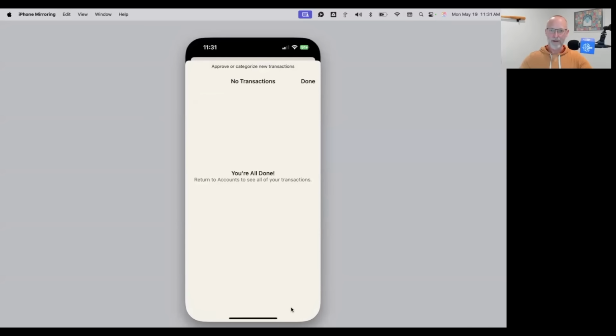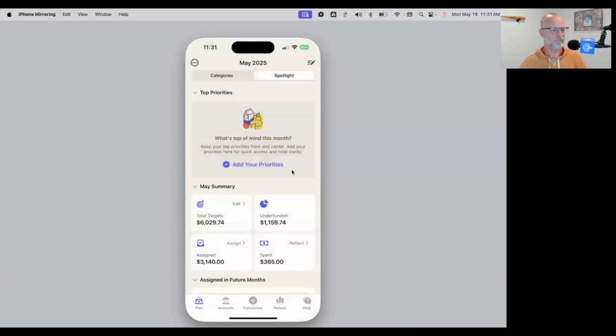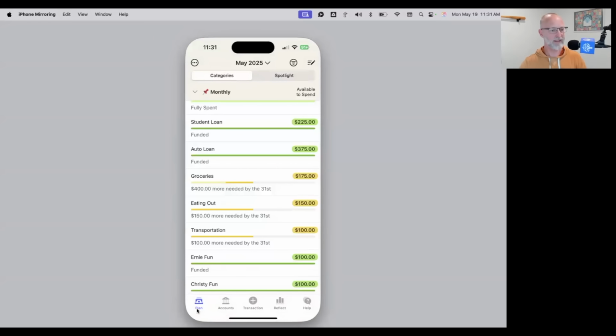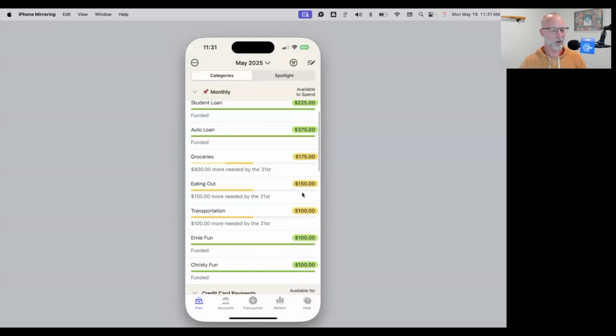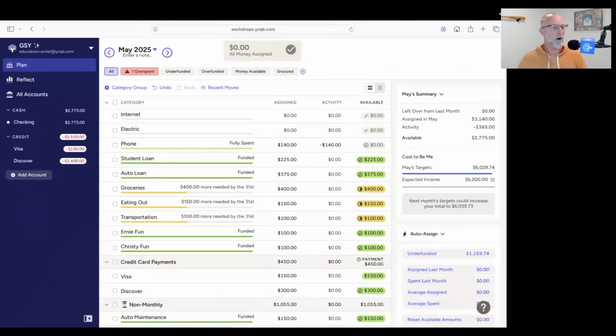And then I love that in the mobile app, YNAB is going to update that category balance right there in front of you. So you know exactly what you have moving forward. I can always tap categories on the plan tab and see where I'm at, what I have remaining. So groceries moving forward, I have $175 that I can spend there the rest of the month. Excellent. All right, back to the web app.